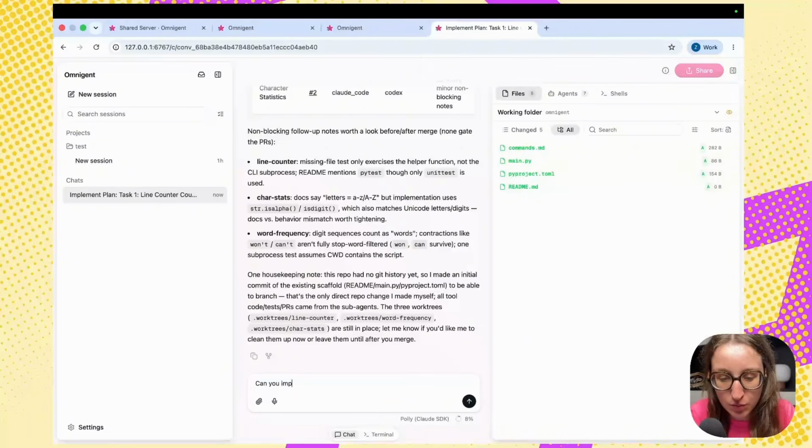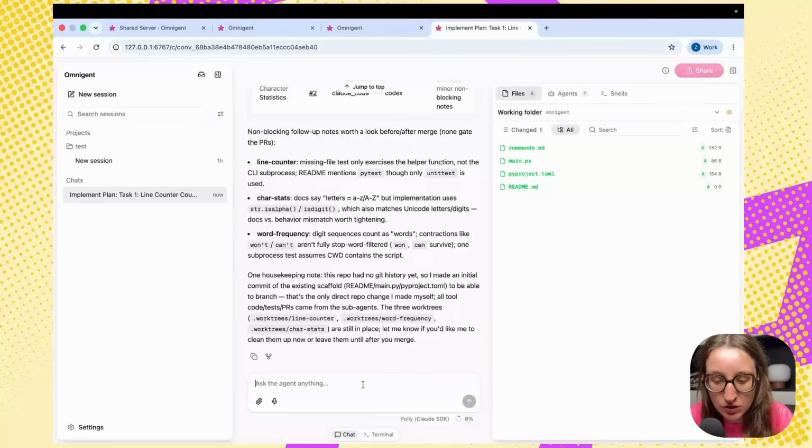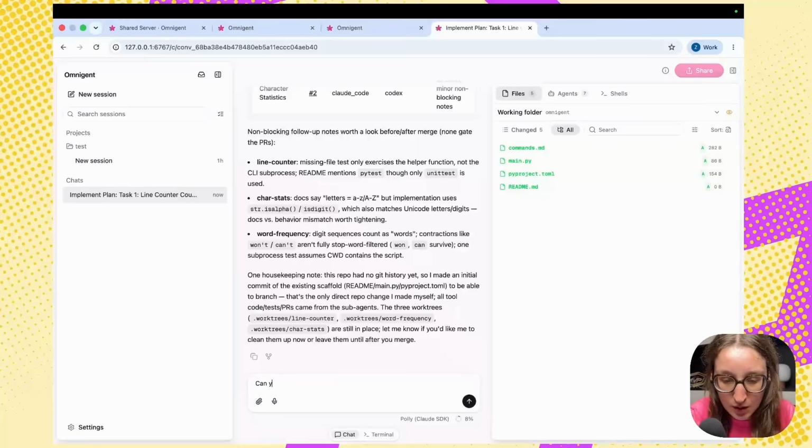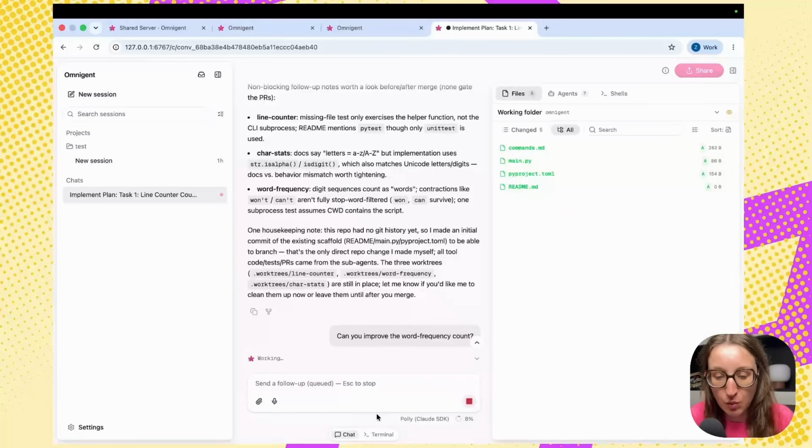Can you improve the word frequency count implementation? You see it didn't do anything. But if I now remove this one, can you improve the word frequency count? Then it works.